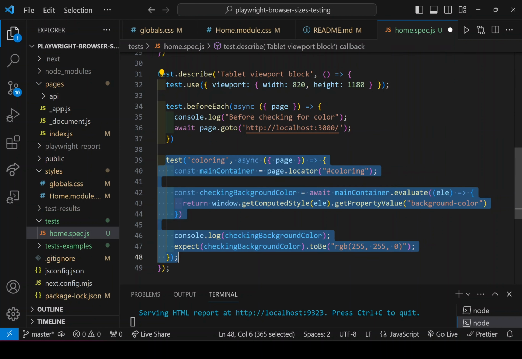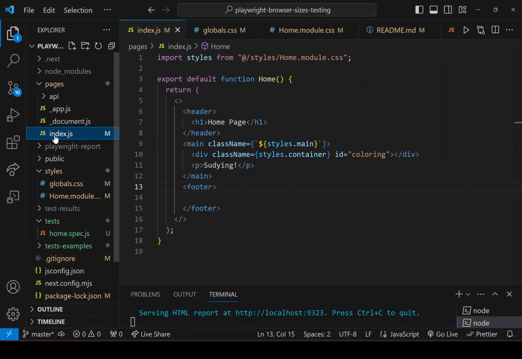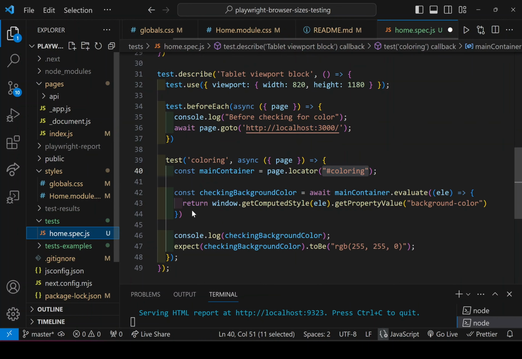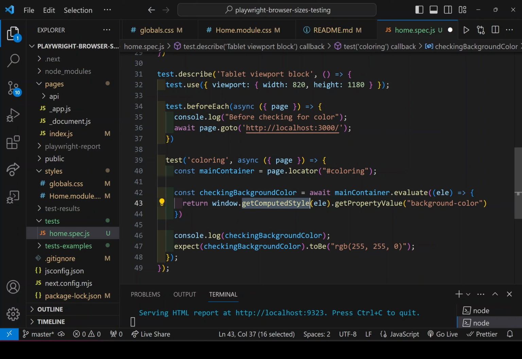And we're going to set this testing, which I'm just going to call coloring. And we're going to look on the page for some sort of ID of hashtag coloring. And the hashtag coloring is right here, ID of coloring. So as long as the words match, that will be good. And we're going to use that main container, which is the color box, and we're going to evaluate what's inside of it. Based on what we see on the window, we're going to get this computed style, which is grabbing a property value of background color.